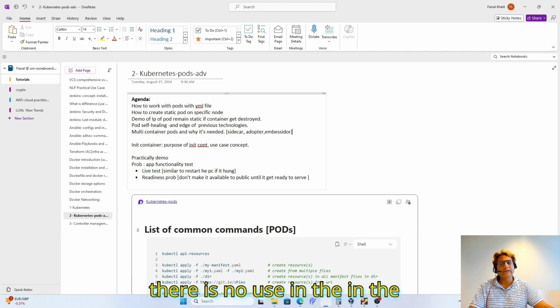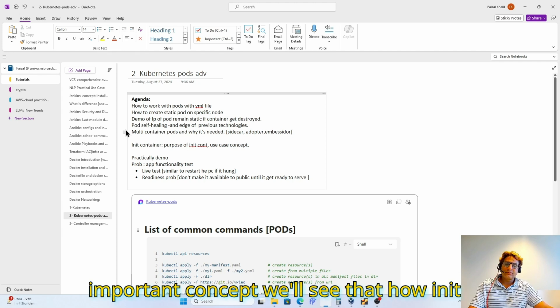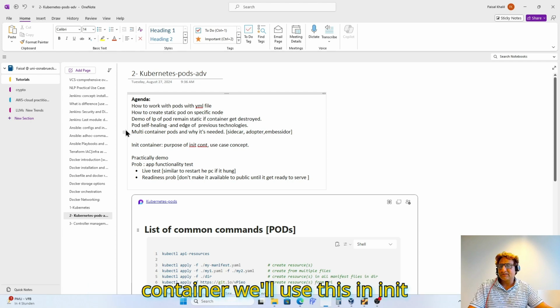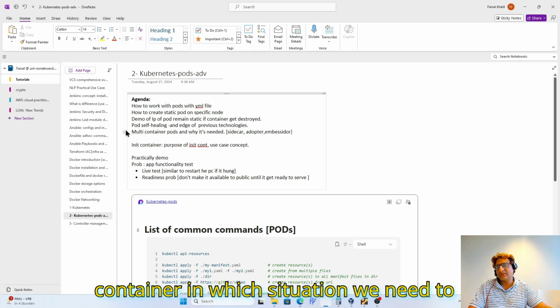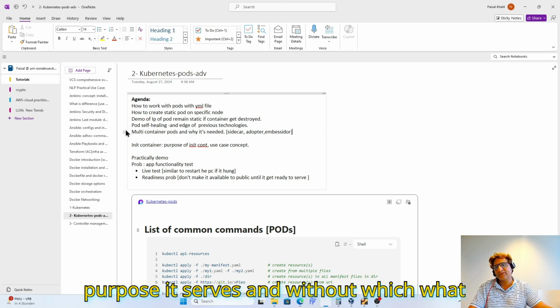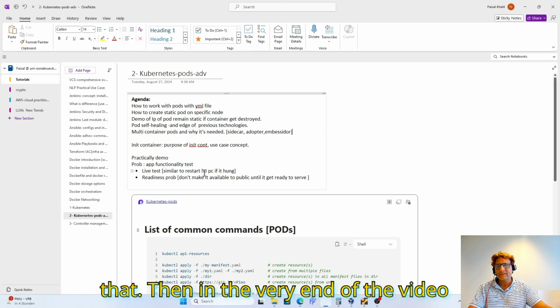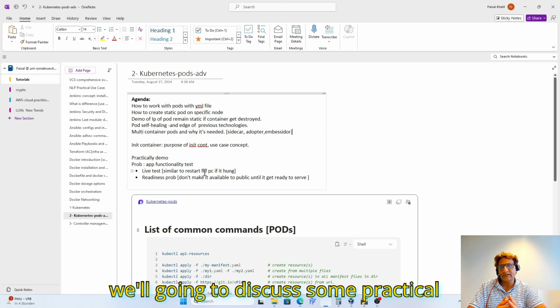But technically there is nowhere use in Kubernetes. And then a very important concept: we'll see how init-container is used, in which situation we need to use the init-container, what purpose it serves, and what the shortcomings are without it. So we'll discuss that.